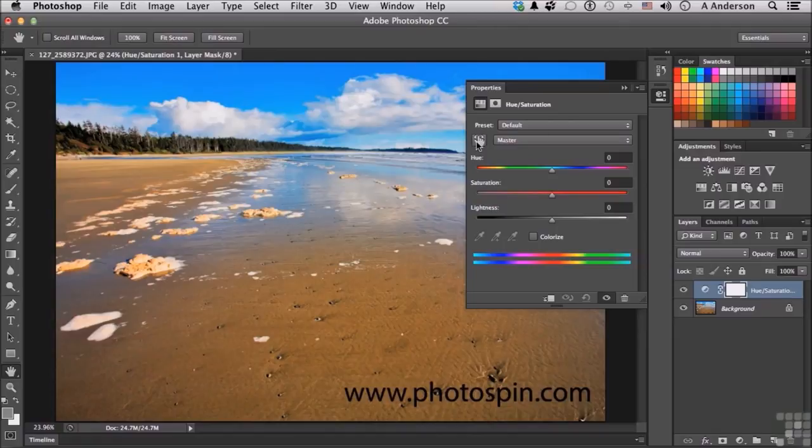See this button right here? It looks like a hand with the index finger extended. Click it and come over here and click. According to hue and saturation, that's cyan. Now, we're not done. Click and hold your mouse and drag left and right. And you're only impacting those colors where they exist throughout the image.